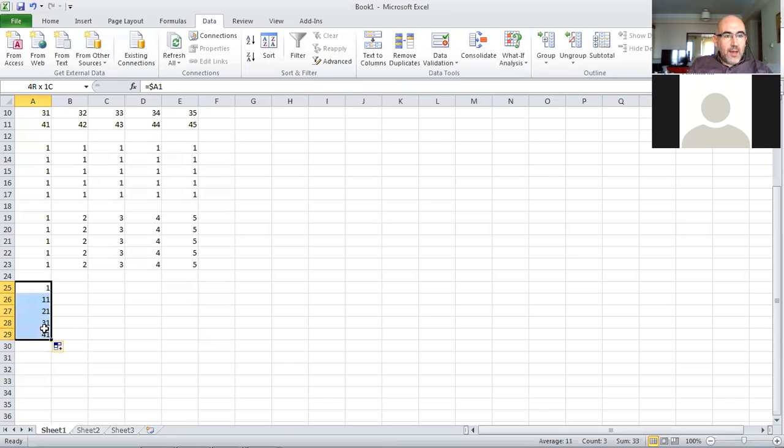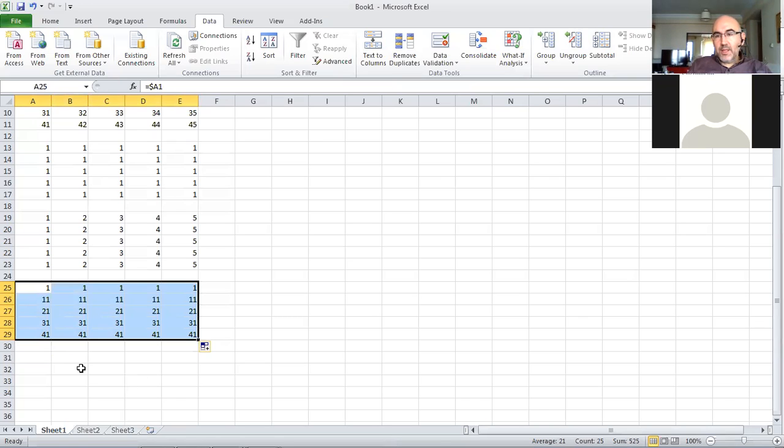But let's see what happens if I go to the right. Okay, but now when I go to the right, it doesn't change the reference. So the first column is repeated throughout. And in the previous example, the first row is repeated throughout.